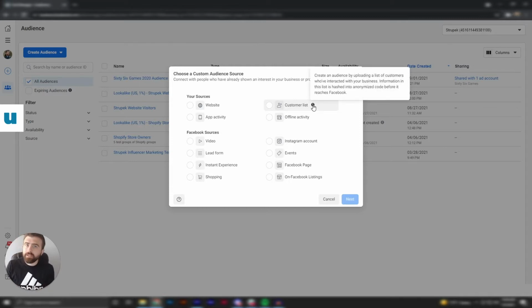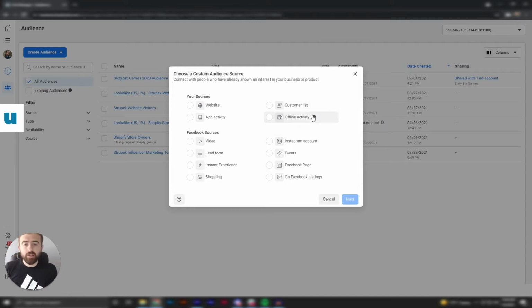So if you have an email list or an order list, you can upload this information into Facebook and build audiences off of that. You can also do offline audiences, which we will not cover in this. So this is people who've interacted with your business, your store, over the phone, etc. And then you can also target and build audiences off of different Facebook-based sources. So people who have watched a video, who have interacted with a lead form, an instant experience, who have shopped through Facebook with you, interacted with your Instagram account, a Facebook event, your Facebook page, your Facebook listings. These are all different things that you can build Facebook audiences off of.